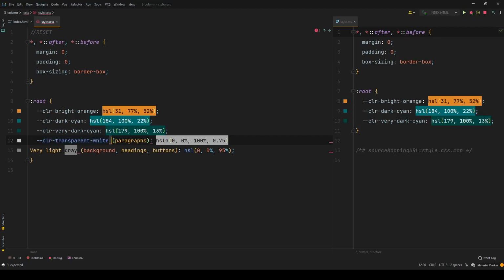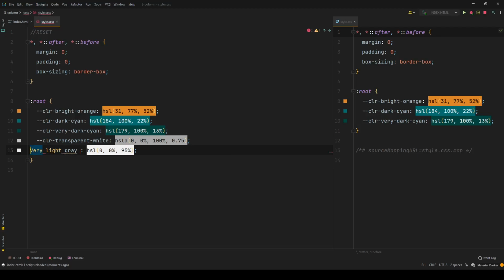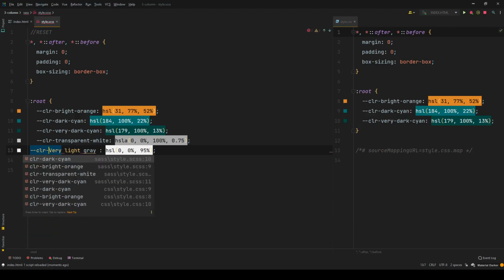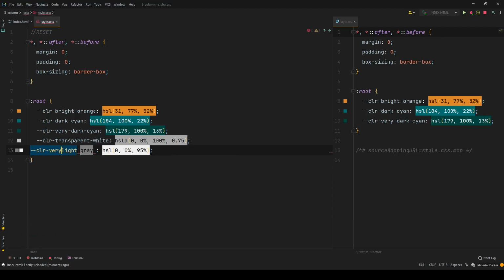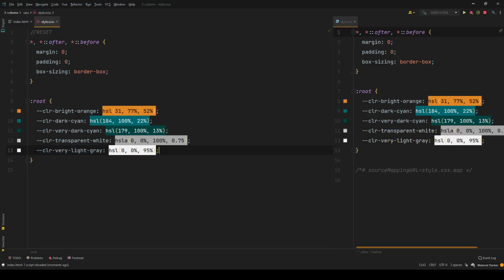Okay, so I'll be using this for the paragraphs. As you can see, they gave me a hint where I can use this. And similarly, the very light gray, I can use it in the backgrounds, headings, and buttons. Okay, this is pretty handy and helpful actually. Let's do it quickly. Light gray. All right, so that's about the root colors.